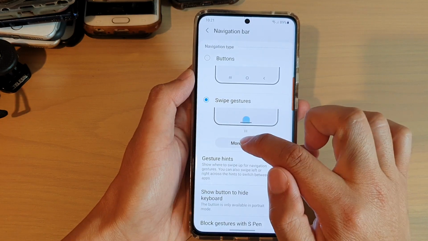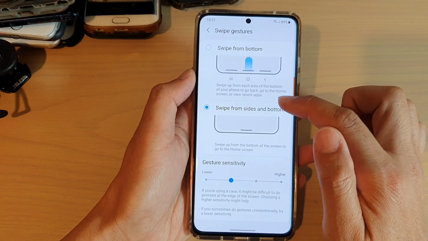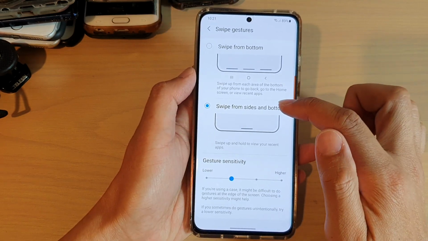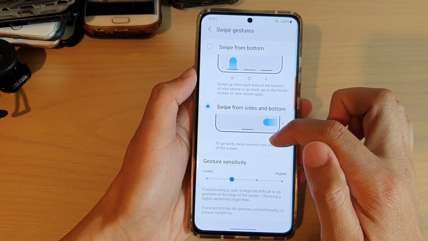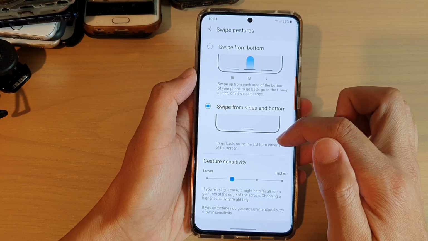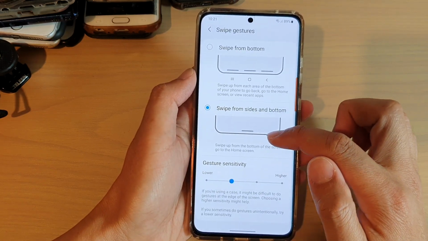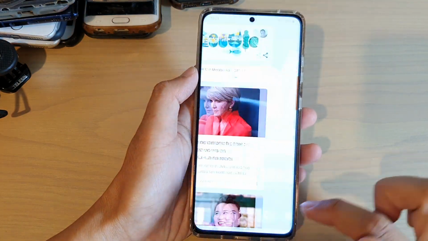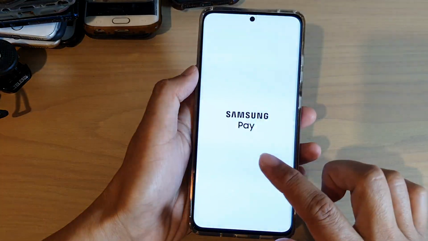So let's tap on more options, and you can see here with swipe gestures you can swipe from bottom, or we can swipe from sides and bottom. To go back, swipe inward from either side of the screen. Swipe up from the bottom of the screen to go to the home screen. So if you swipe in from the side, it goes back. If you swipe across, it goes to the next screen, like so, depending on what you have.